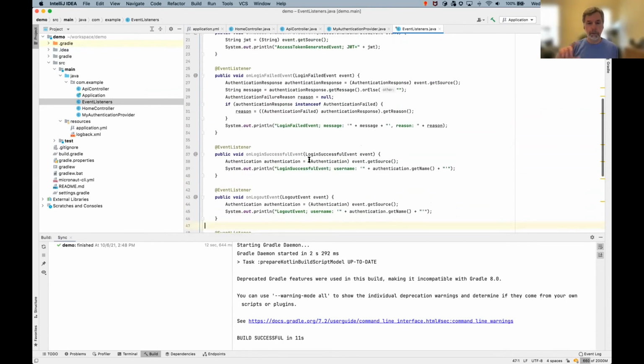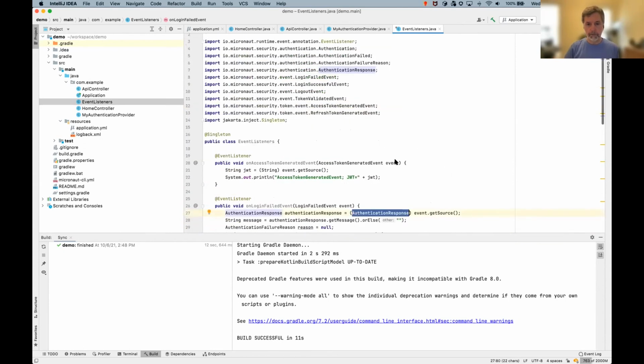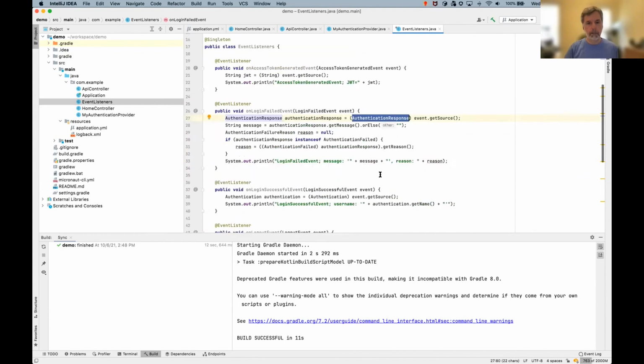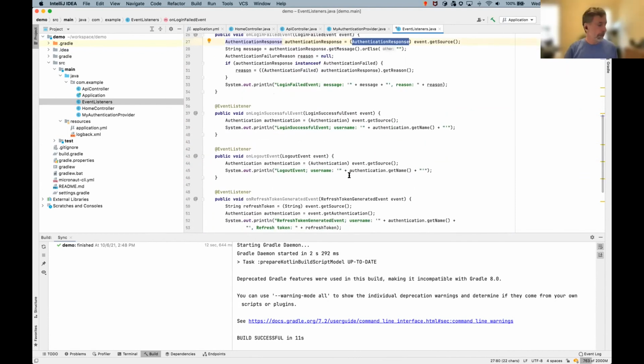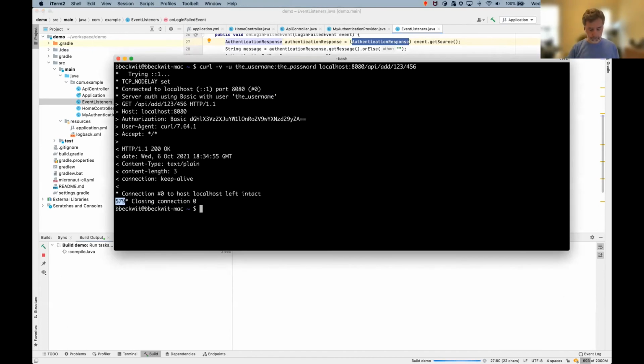So the source of these events is typically the thing you want to look at, right? It'll be different depending on what's going on. It's either the authentication or the token or whatever that is. So we can print those out, or log into a database, or whatever you want to do. So let's fire this guy up. Do some testing.